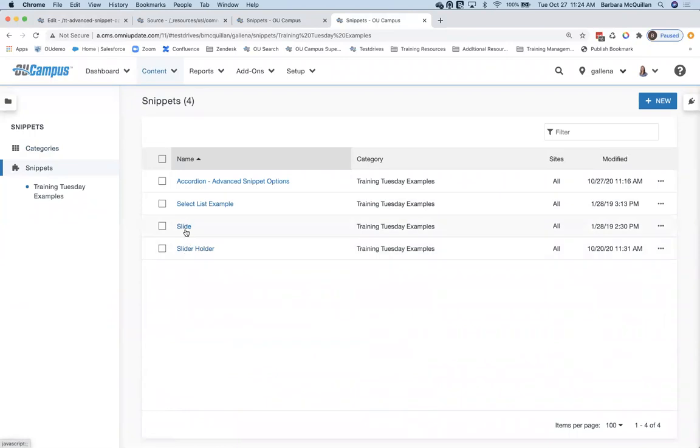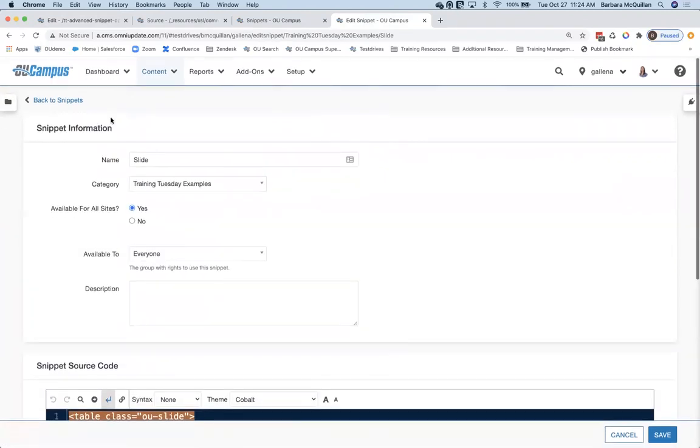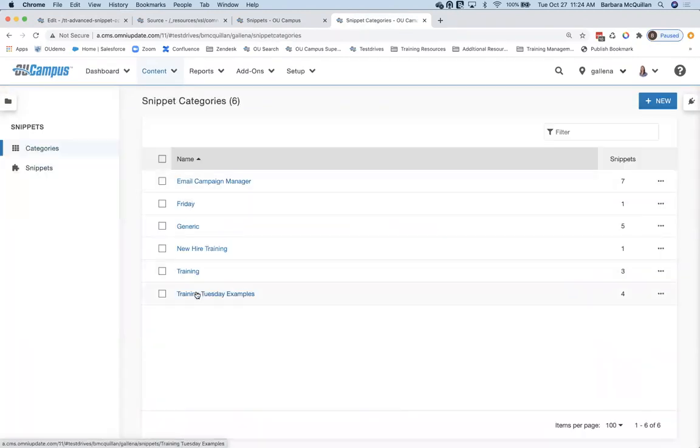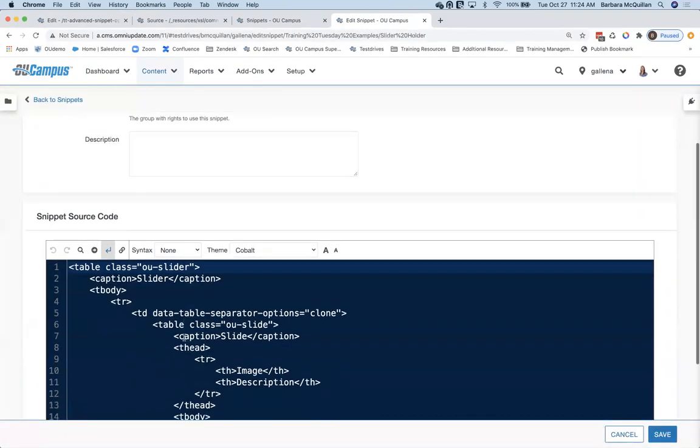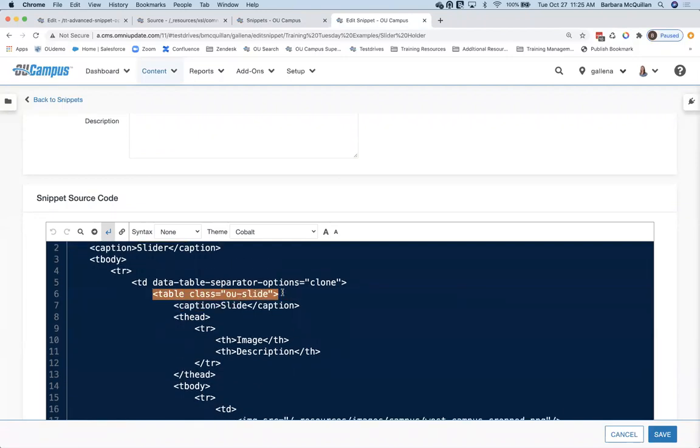My individual slide is its own snippet with a table class of OU slide. My slide holder has the class of OU slider. And then inside there, I have my first starting slide here. On the node that is wrapping it, in this case on that TD, on that cell that wraps this slide, I have this attribute called data-table-separator-options. And I have an attribute in here called clone. This clone attribute is what we were just seeing.